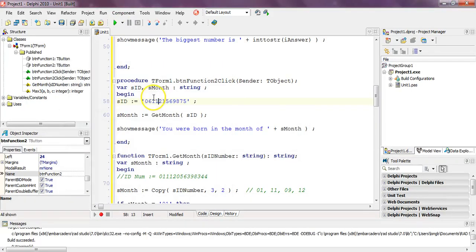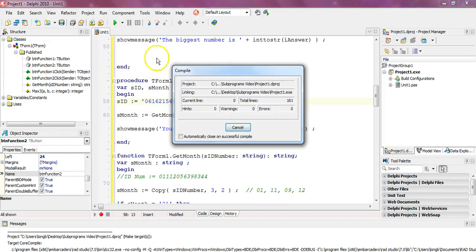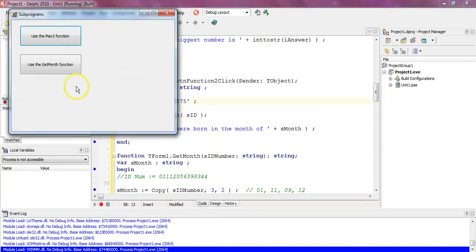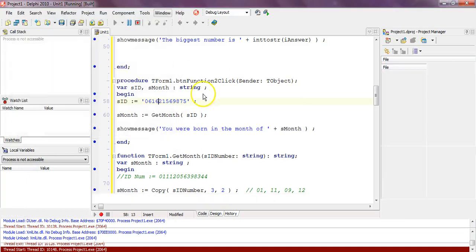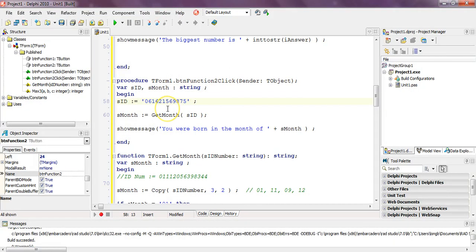And if we change our string, let's change it to a 16. So what month is 16? Well, no month, so therefore it'll say month of, I don't know, there was a month, but there's the error. Okay, so there we go. So we've used our getMonth function.